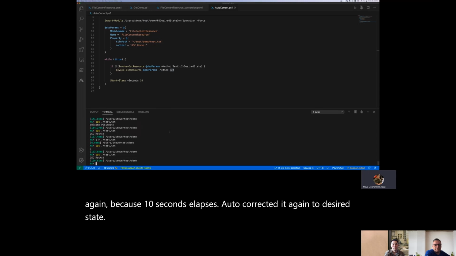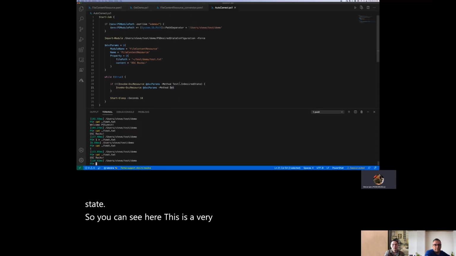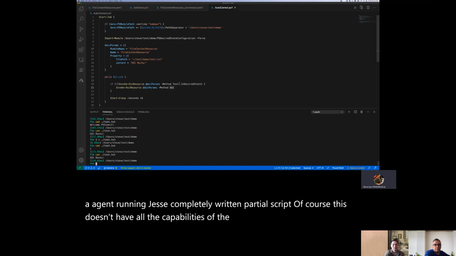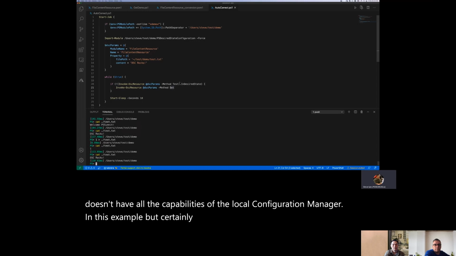So you can see here, this is a very simple script showing that you can have an agent running DSC completely written in PowerShell script. Now, of course, this doesn't have all the capabilities of the local configuration manager in this example, but certainly a large part of it could be written as a PowerShell script. Very cool.